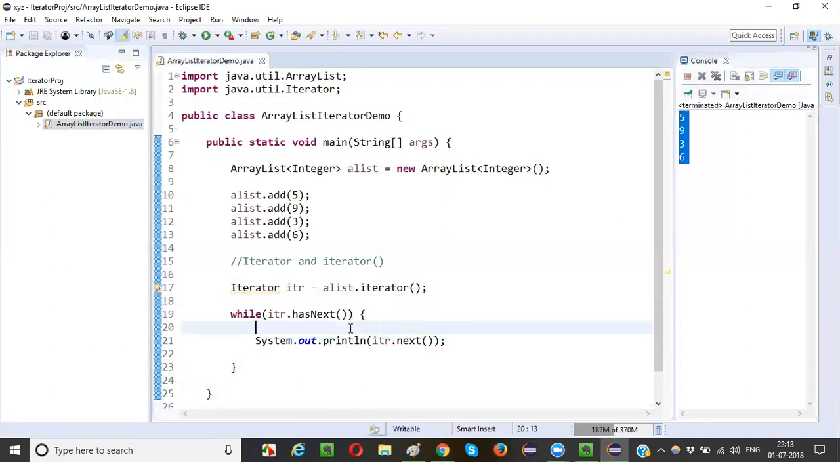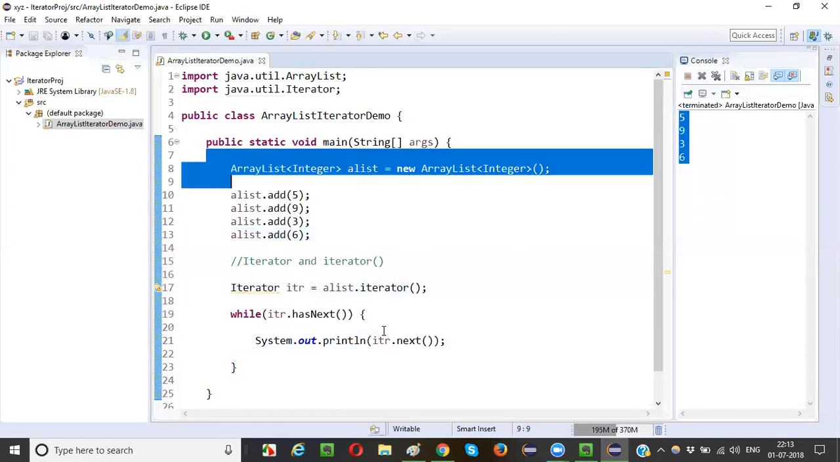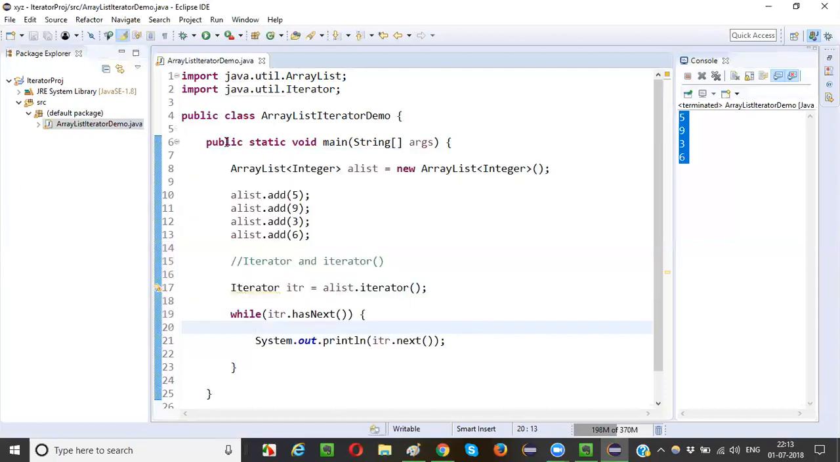Okay, guys. This is how you have to use iterator and the iterator method with the ArrayList. Remember this, guys. We need this sometimes. Fine. Understood, guys? Any doubts here? How to use iterator and iterator methods with ArrayList?